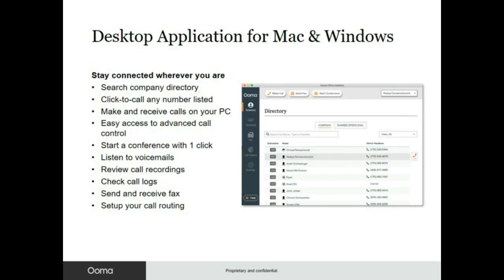The next feature I'd like to discuss with you is our new desktop application. The desktop application for Mac and Windows literally allows you to convert your computer into a phone, which is really critical and really useful in today's work-from-home environment and work-from-anywhere environment. So this feature, as much as any, really does help a business operate and work from anywhere.